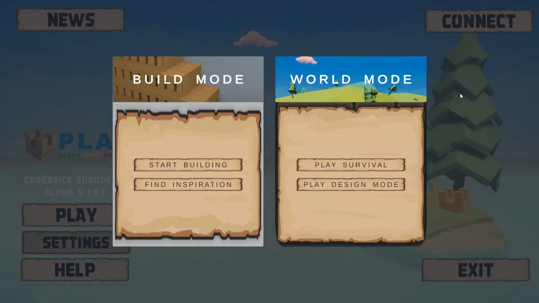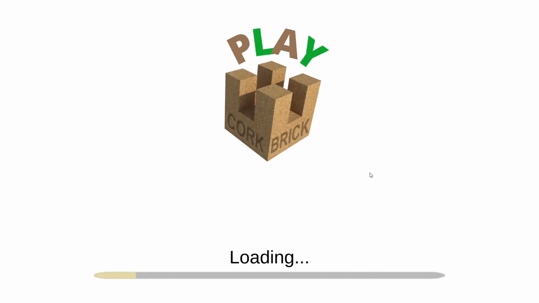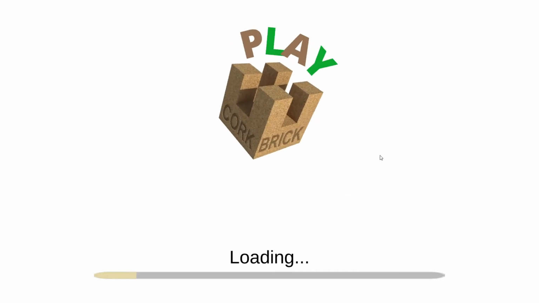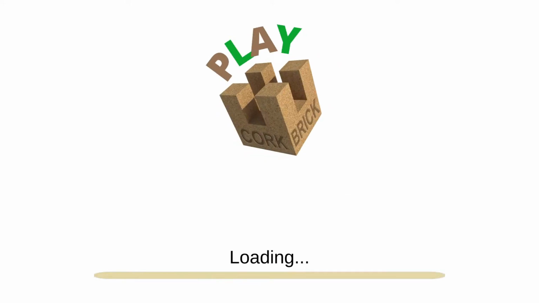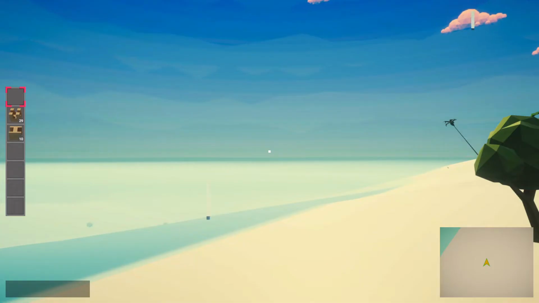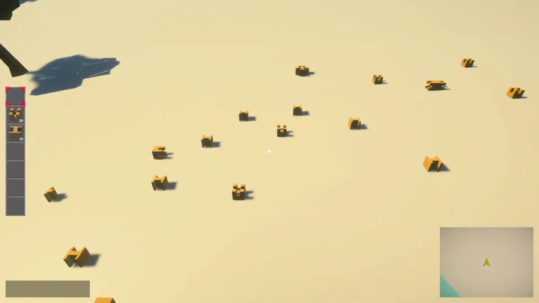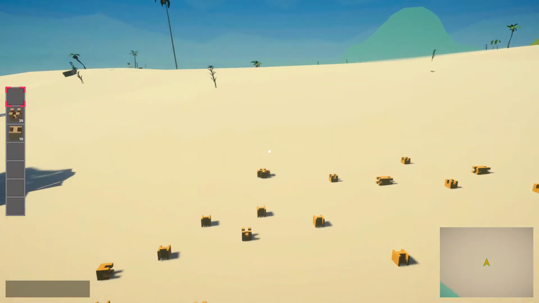This is going to be going through all the mechanics, and we'll be checking for bugs or any other things that could be improved upon. So first part, we're going to start with the design mode. Design mode is a mode where you essentially can place any type of blocks.